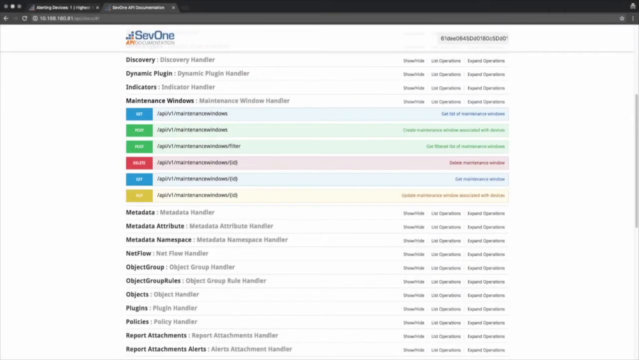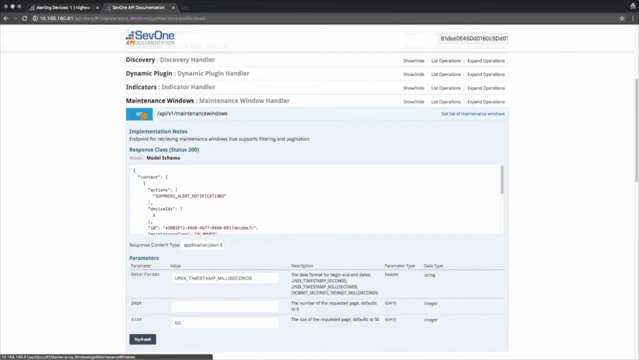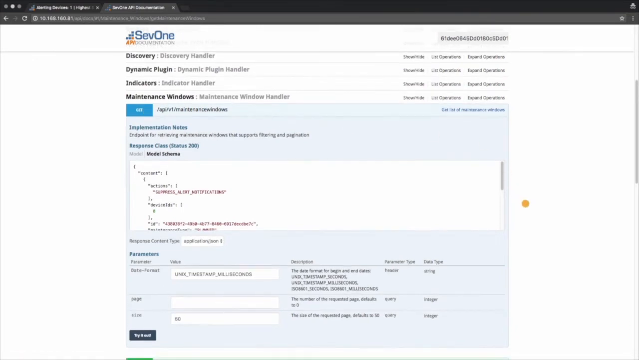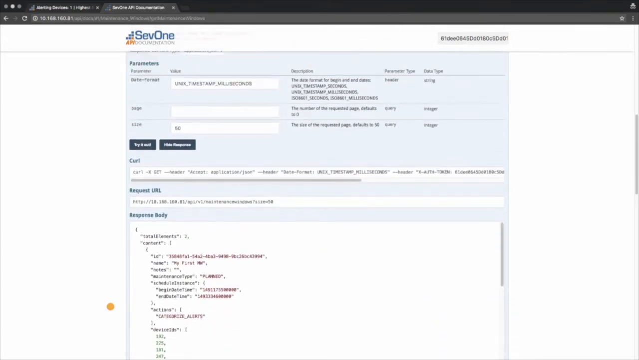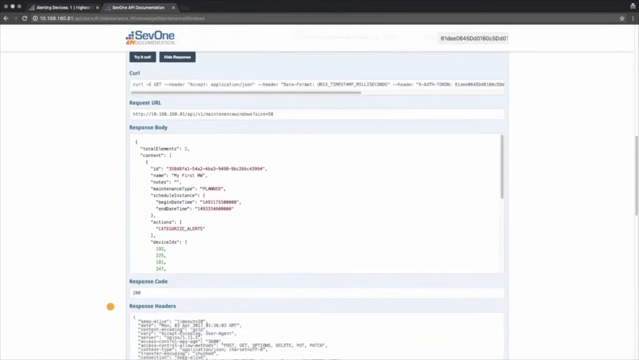So another way we can leverage the REST API within maintenance windows is to get a list of maintenance windows. And the first is the straightforward part. If I click get this API v1 maintenance windows and scroll down a little bit, I can just pretty much ignore everything else beyond time format, how many pages or the size, and click try it out and get a printout of all the different maintenance windows right here with their actual ID, their name, their notes, the maintenance type, and the beginning and end time.